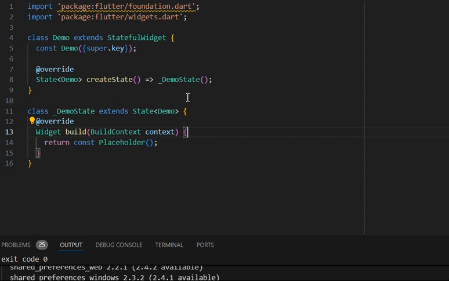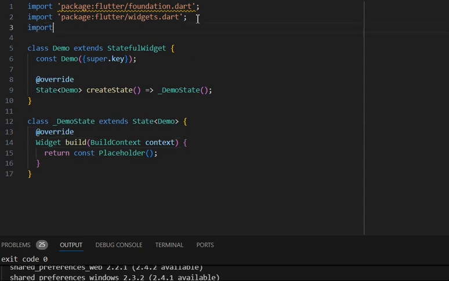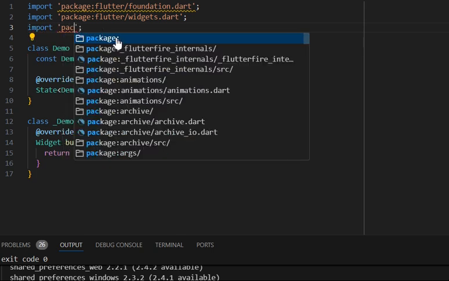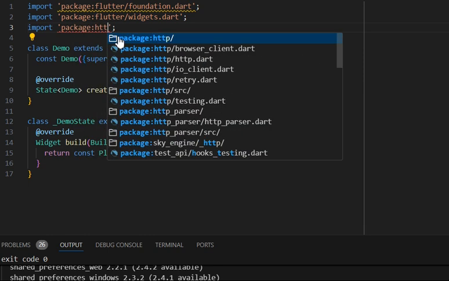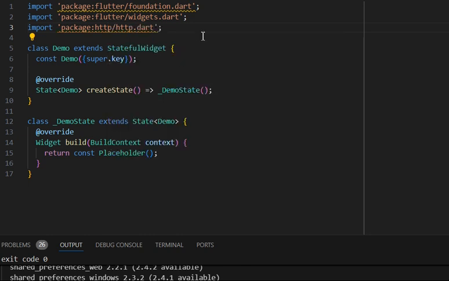I have created nothing but a stateful widget. So one thing you always have to add in the pubspec YAML is HTTP. I have already added the HTTP package, so I'll just import the HTTP. And the main thing about HTTP is you always have to give it 'as http' so that it gets to know we are doing this.